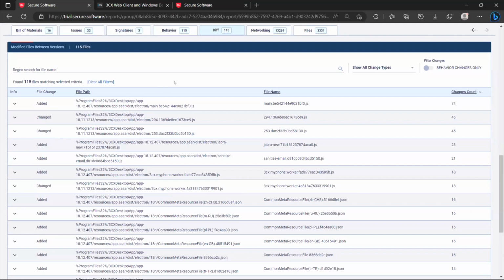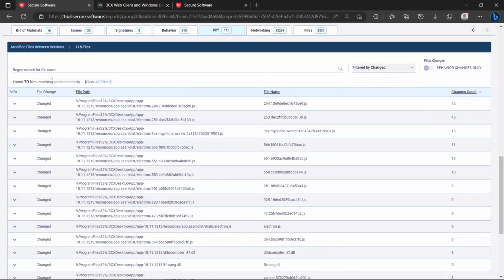So we'll narrow this focus even further. So these are the 115 files that changed, and these are all of the changes. This is added, removed, whatever. We don't want to see all that. We just want to see the files that changed. So that drops us down to 70. Again, a more manageable number.